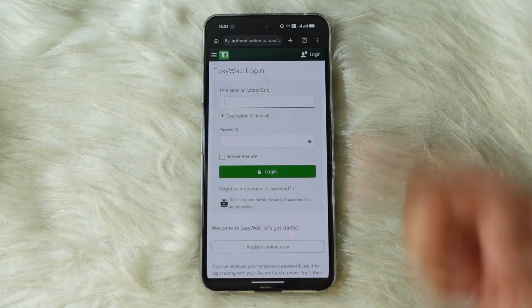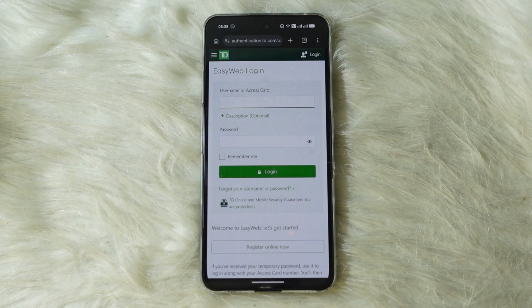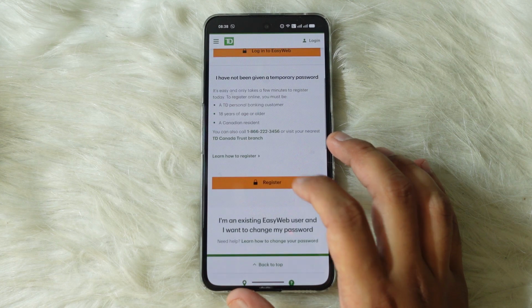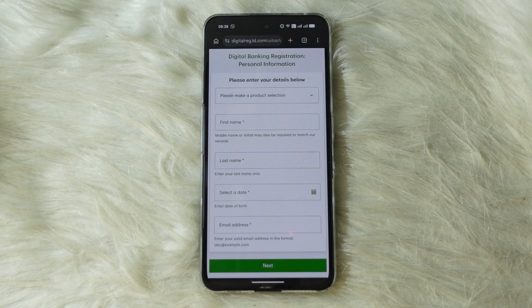You'll have to enter your username or your access card number along with your password, and then hit login. If you have not registered to your TD Bank account online yet, then simply hit register online now, go down, and then hit register. Hit register only if you have not been given a temporary password.